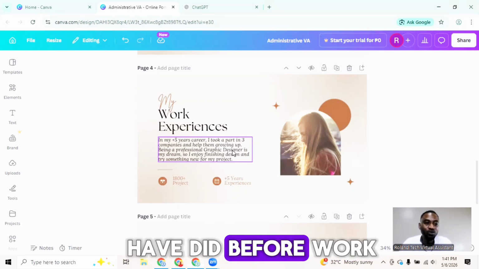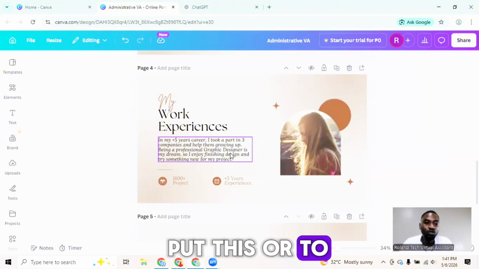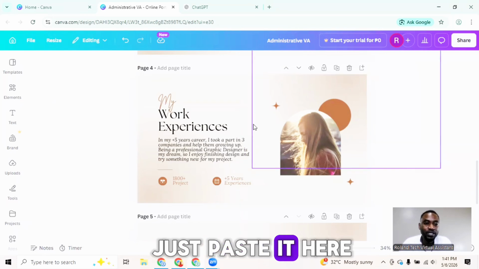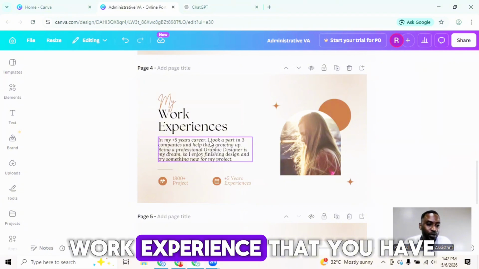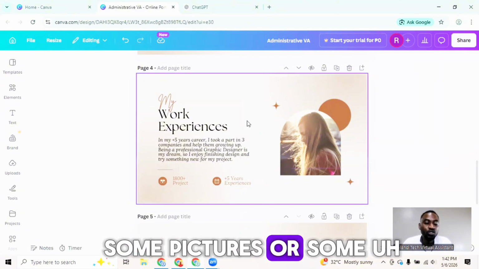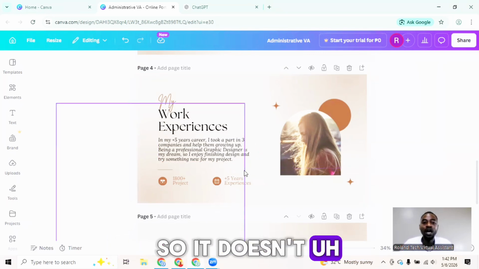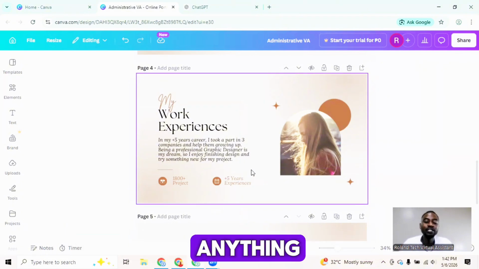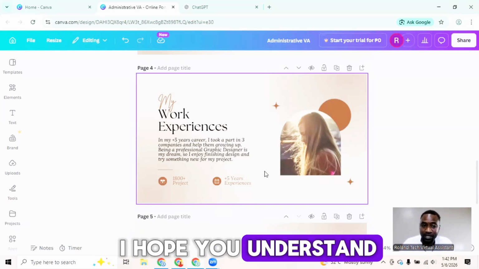If you have done work before in spreadsheet, all you just need to do is to take a screenshot of your work samples, and you can just paste it here, and write how many months or how many years of work experience that you have. You can also input some pictures or some work samples that you have created before as work experience. So it doesn't necessarily mean that you need to work for a potential client before you have work experience. So anything that you have done before is practically your work experience digitally. Okay, I hope you understand this correctly.